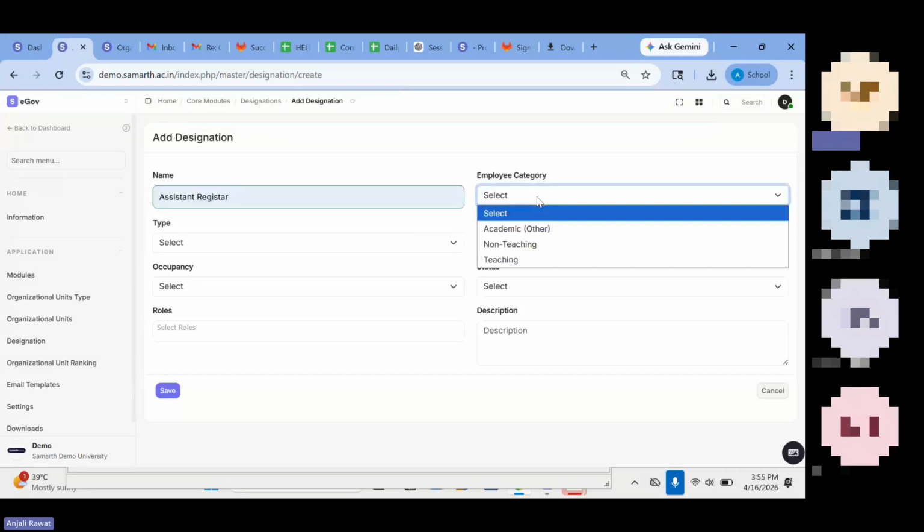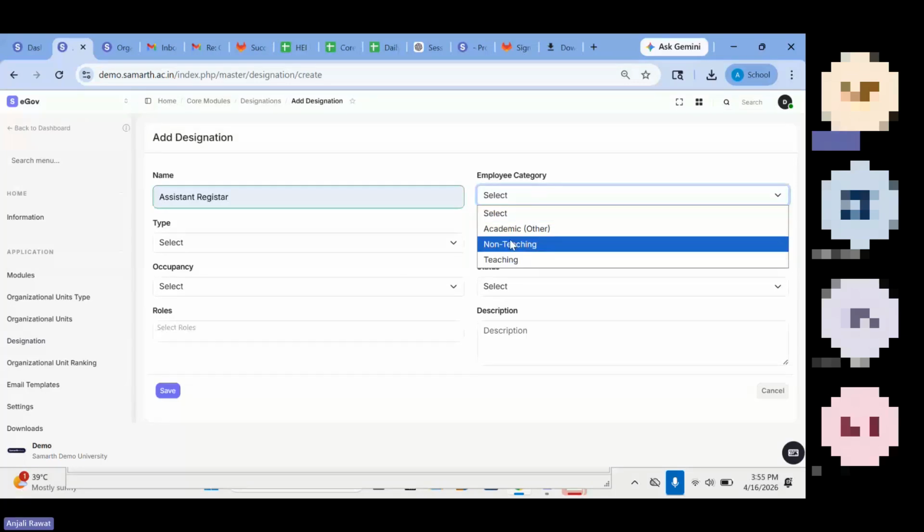Employee category: it's academic other, non-teaching, or teaching. It's a non-teaching post. If you are adding your teaching designation, then select the employee category as teaching. Then we have the third option also, academic other, in case that person is working on a teaching post and also non-teaching, like librarians.